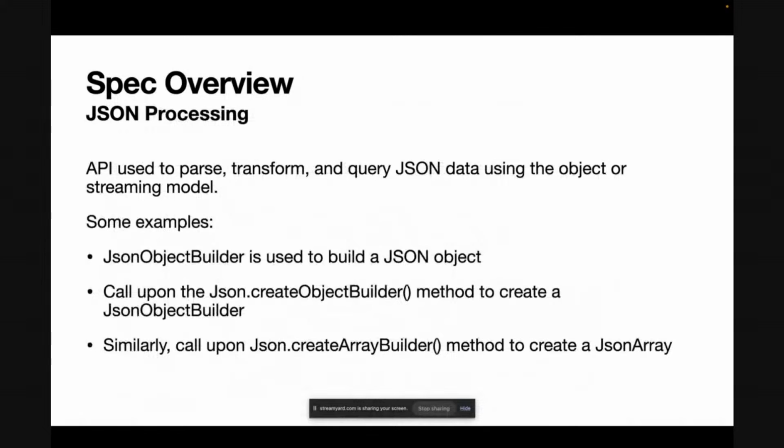JSON processing. This API, if you're not familiar with it, is used to transform the JSON data using an object or streaming model. So you can actually parse and go through and get to different portions of JSON or modify JSON in an API programmatic manner. Some examples: you can use the JSON object builder to build a JSON object.